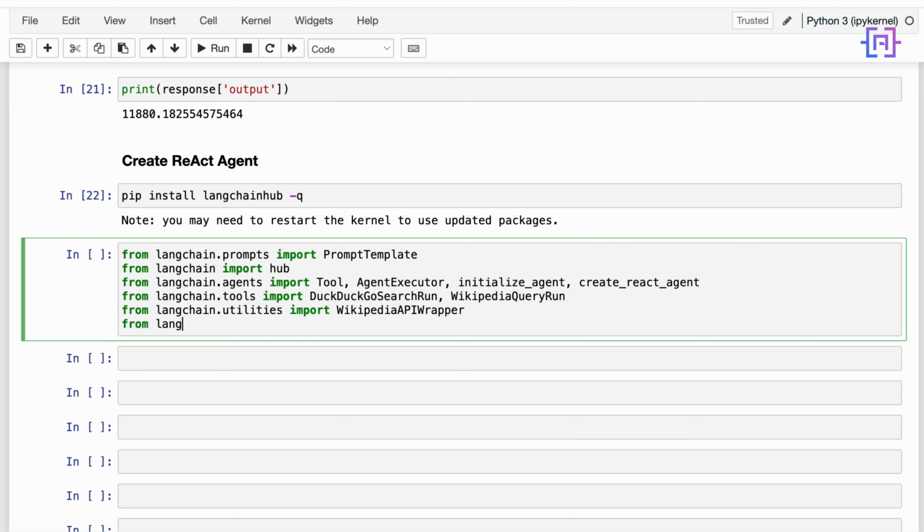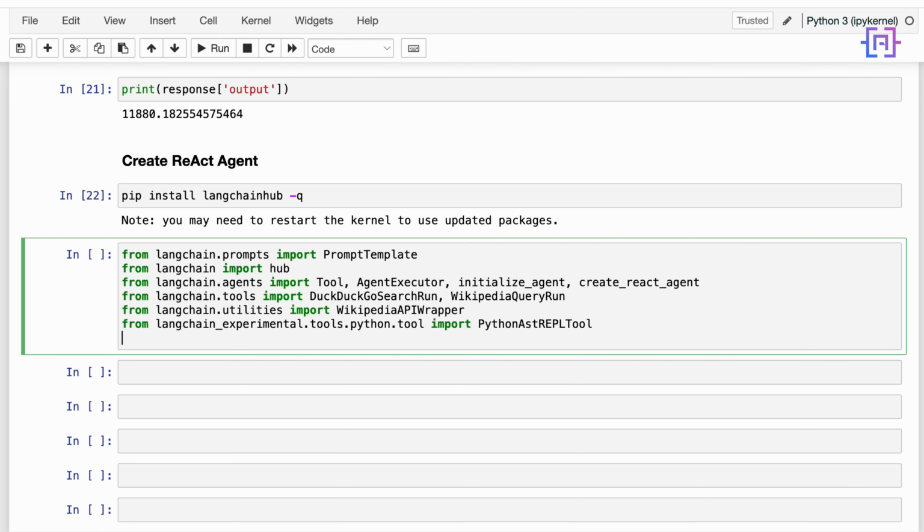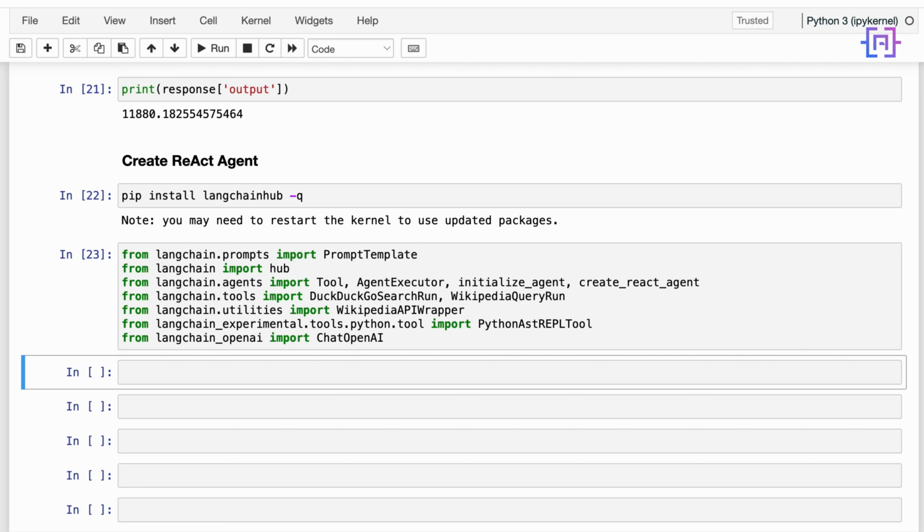Next, we want to import the Python REPL tool. So we'll go from langchain_experimental.tools.python.tool import PythonREPLTool. And finally, we are going to import ChatOpenAI. So we'll say from langchain_openai import ChatOpenAI. Let's run the code. I hope I did not make any spelling mistakes and there is no error.